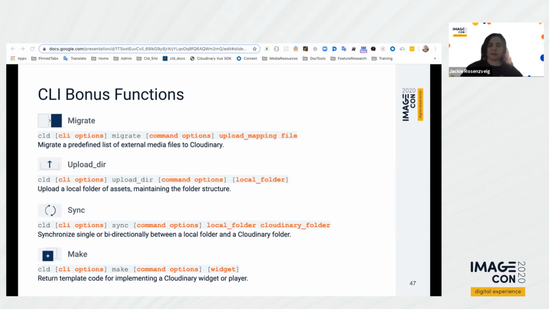And that last function is a separate one. The make command will allow you to automatically generate the main code that you need in order to embed one of our widgets in your app.